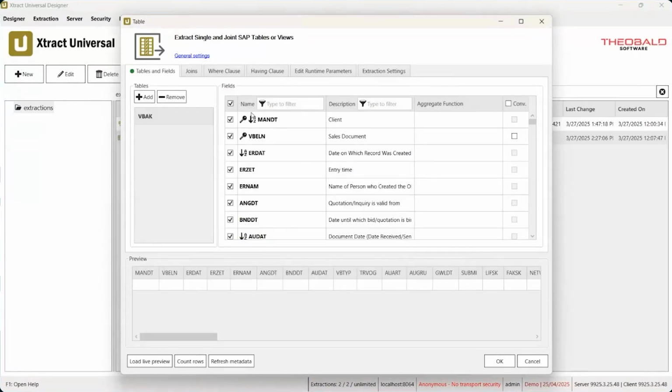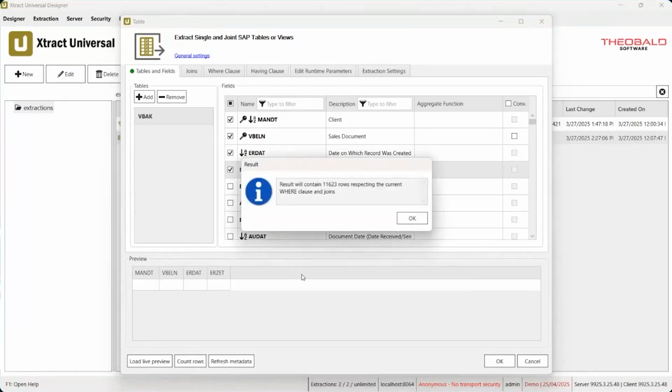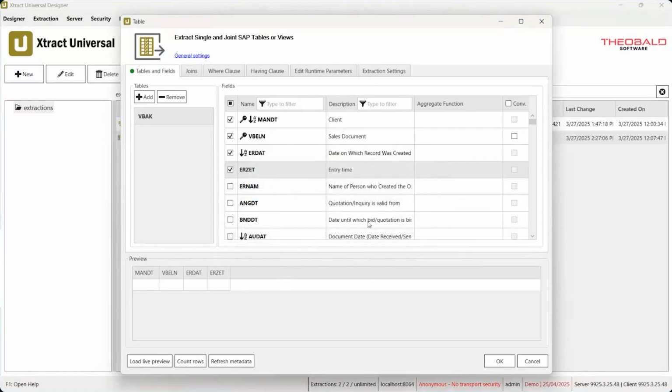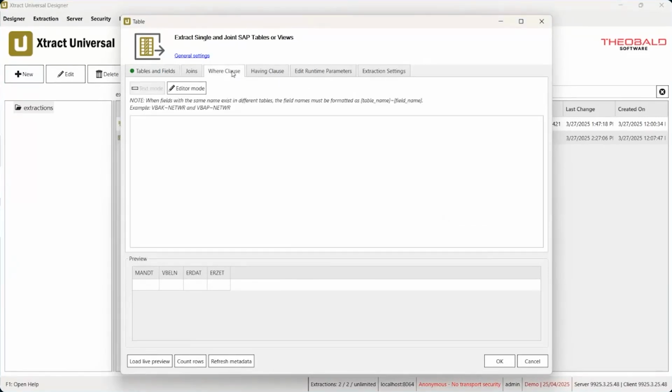What I can do is add relevant fields that I want to pull into this data. I can count how many rows that will be extracted. Right now, just over 11,000 rows. And if I wanted to fully drill into this also, within this where clause, I can filter down to specifically what I wanted to pull to limit out unwanted data from this extraction pool.